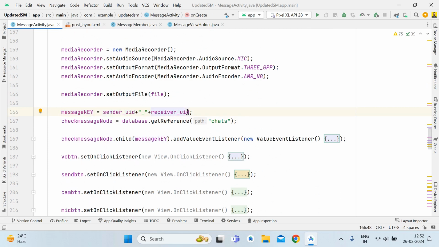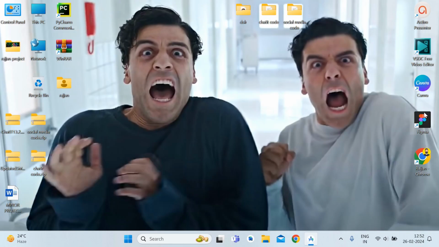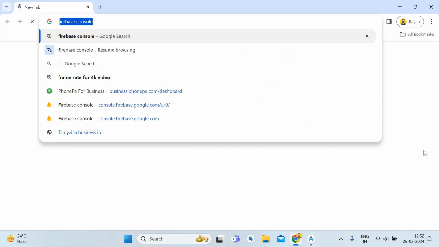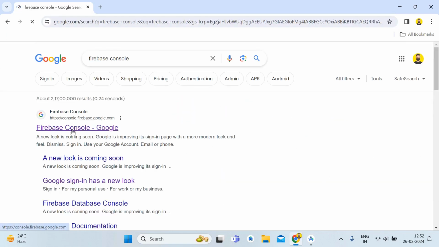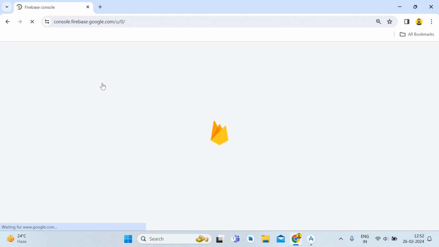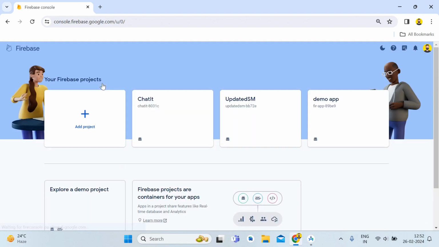So guys, we are going to create a single node for storing messages, and I will show you. Just wait a minute. Firebase console. So you will have a better understanding of how we are storing and fetching the chat messages.